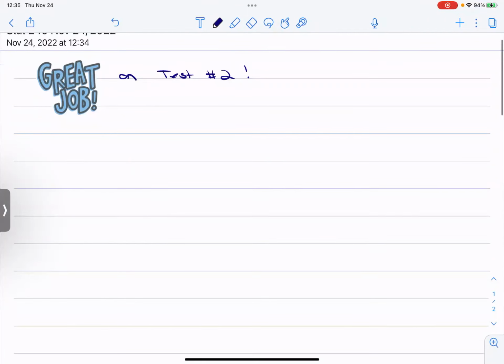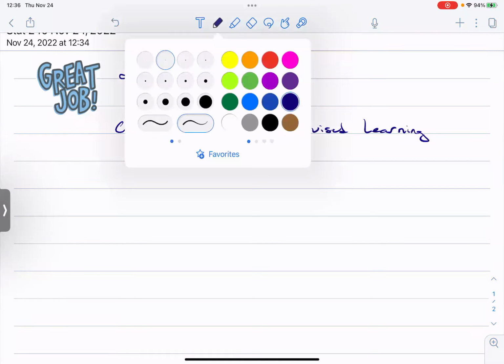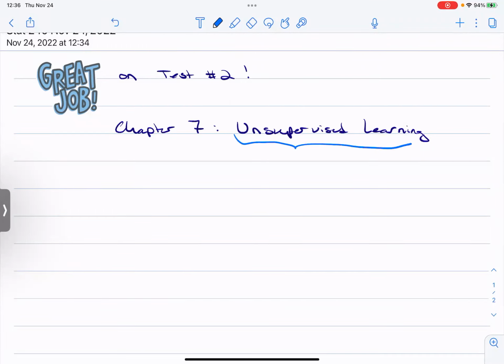Okay, so today there's no review because you did the test and you all did a good job. And so today we're going to start the last chapter of the textbook, chapter 7, which is on unsupervised learning. Which makes you think that there is supervised learning, and of course there is. It's been all the previous chapters that we've talked about, right? And so really what the unsupervised part is saying is that we can extract information from data without specifying a model.